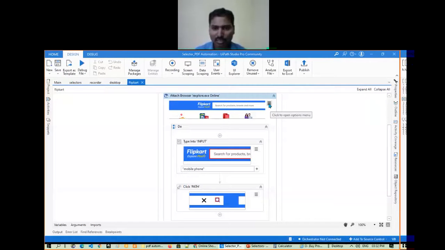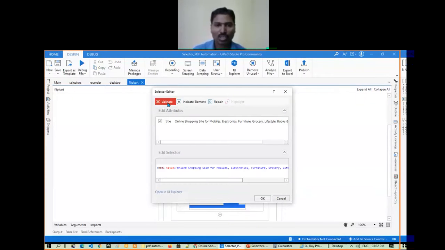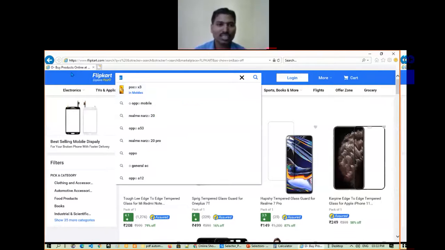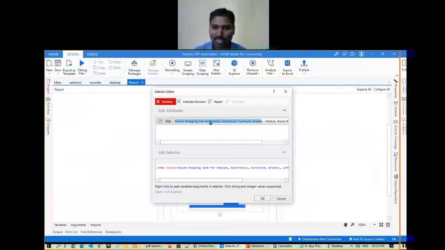Let me click on the selector, edit selector. Now it says invalid. This is because the title it is expecting is online shopping site for mobiles. But now on Flipkart, after we have done some kind of search, it has changed the title to "Buy products online at best price in India." The title of the window has completely changed, and that's the reason why it is not able to identify. One way of doing this is you can replace this content using wildcard characters, like what we have done last time, or there is another option called repair.